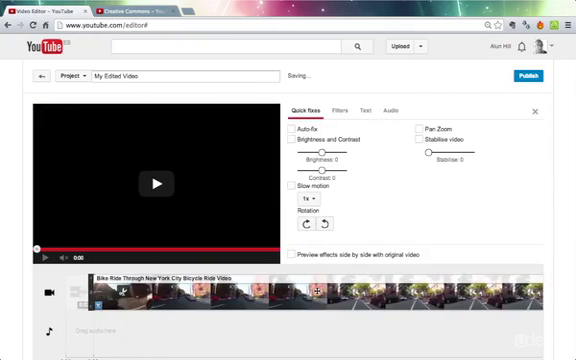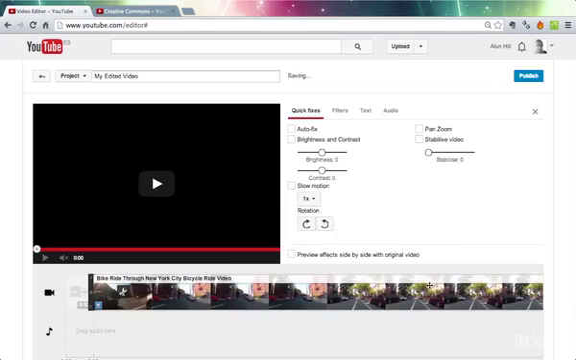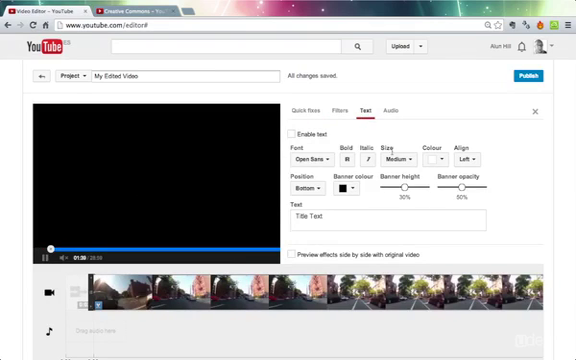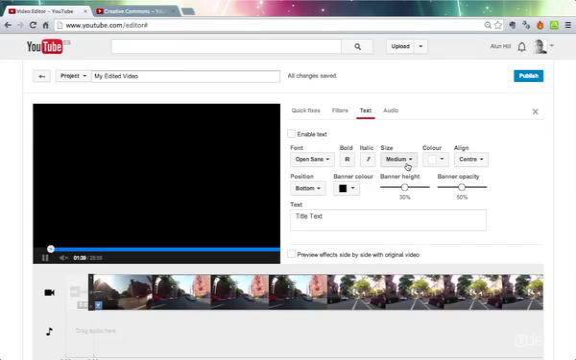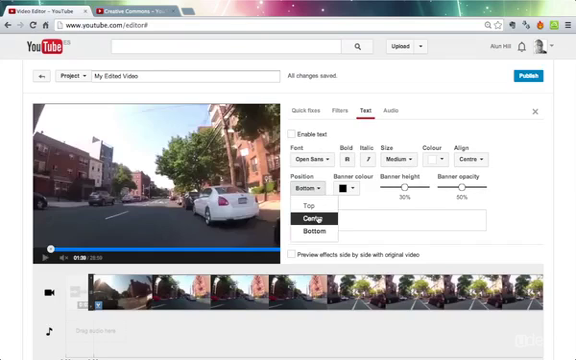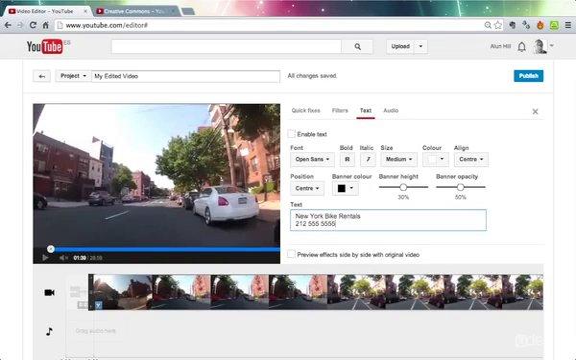Okay, so that's done. Now what I want to do is turn this into something a bit more useful. All the way across this entire film, I'm going to use text. I'm going to use medium font, align center, position center, and banner height I'm going to leave for the second. My text is going to be New York bike rentals, and then 212-555-5555. Okay, that's all done.